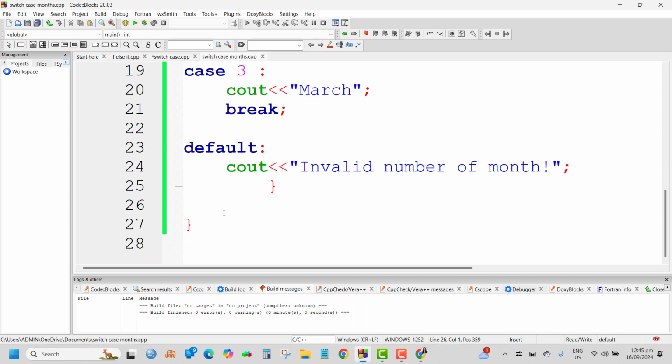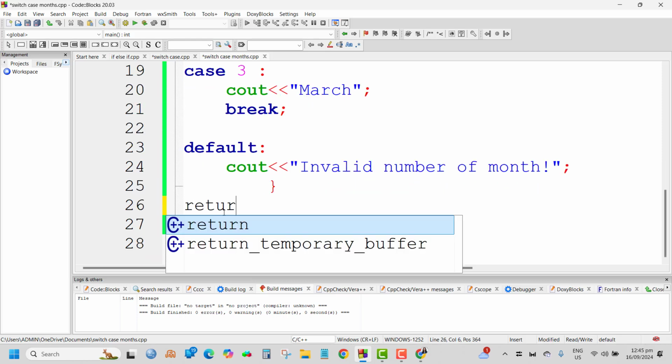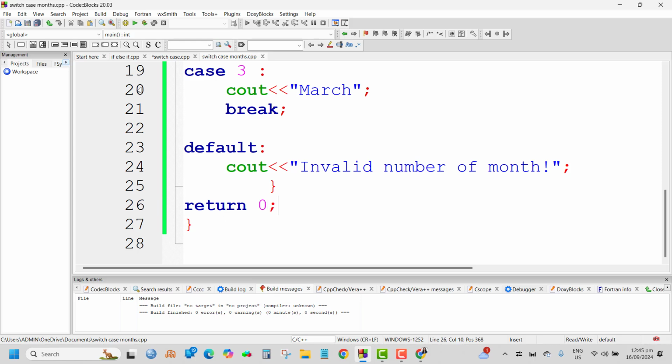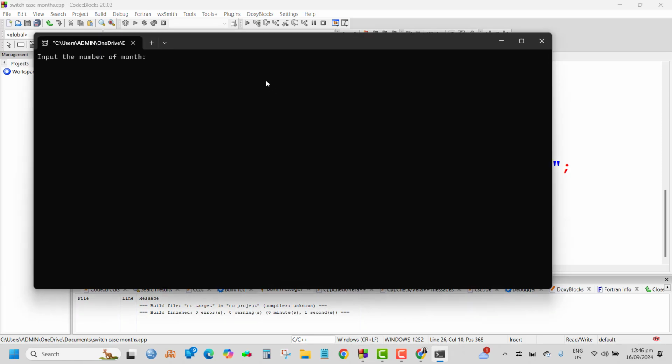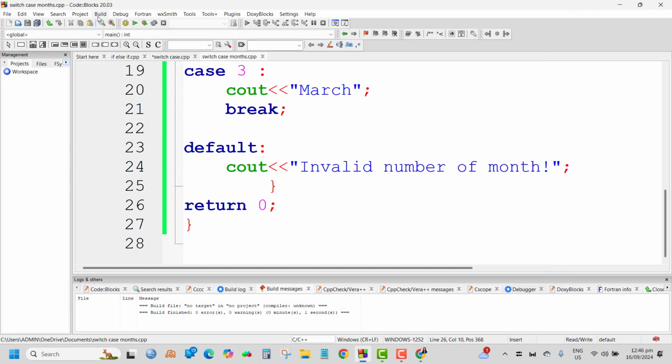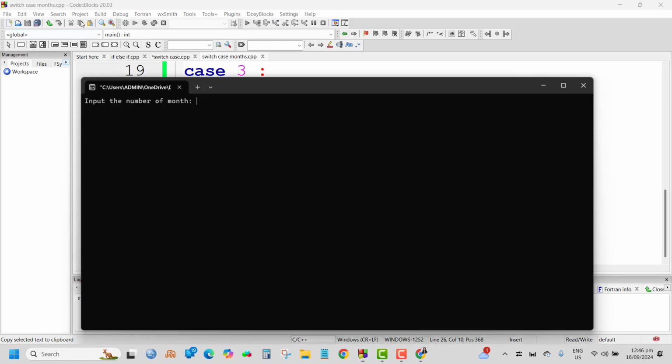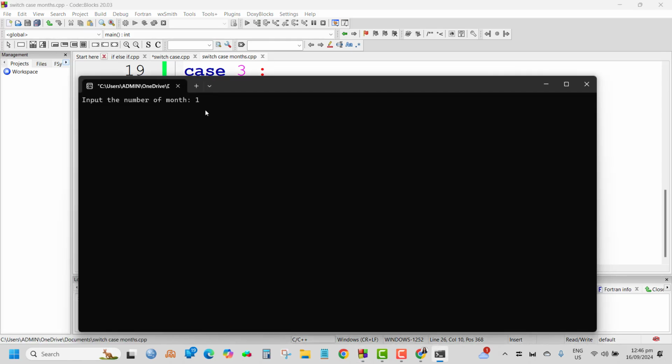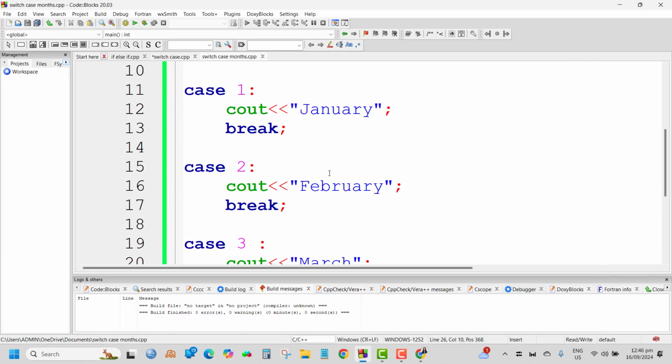Okay, now let's try to run that again to see if there is a difference. So say build and run. We'll do that. Input the number of months. Let's say we have until 3, so that's March. Now how about the other? Let's say build and run. Let's try 1 again, January. So you notice, class, that it no longer continues sequentially.